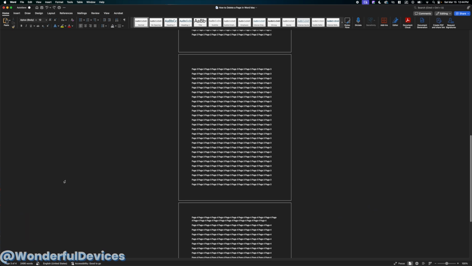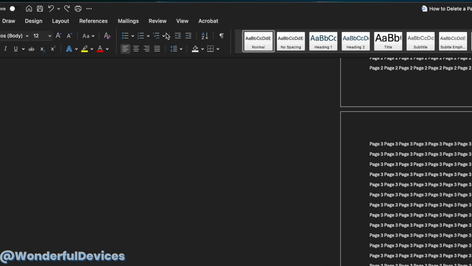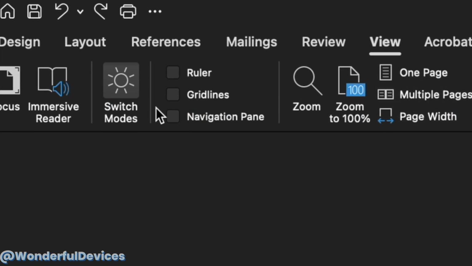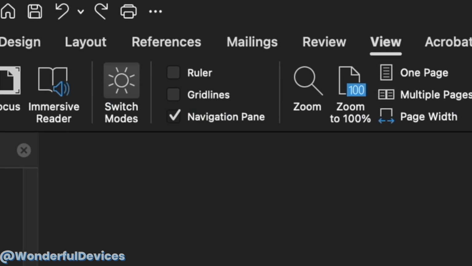To delete a page in Word for Mac, we first need to make sure the navigation pane is on. This can be found in View, Navigation Pane, as shown here.